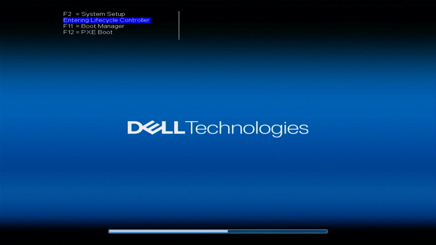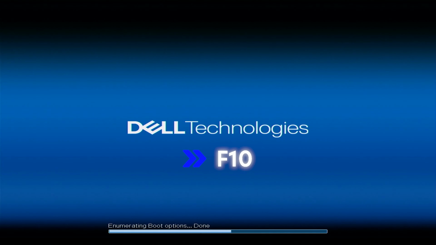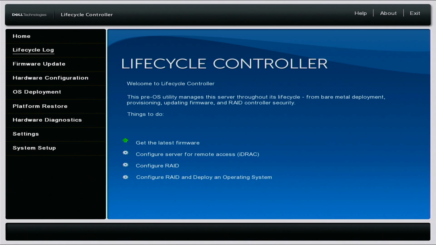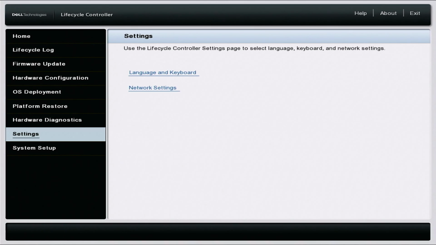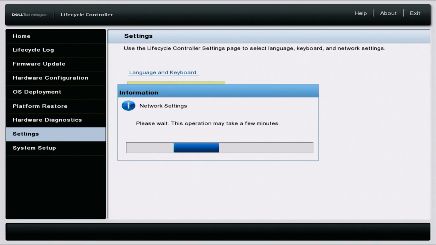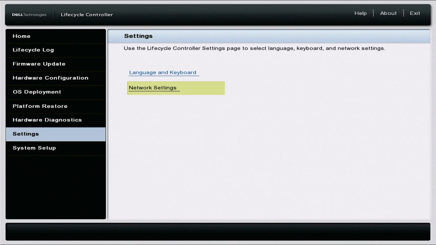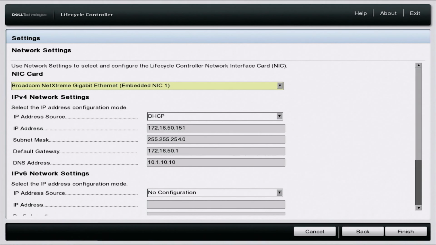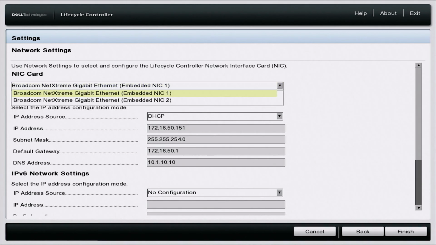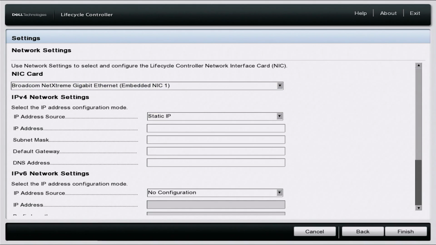So now we will show you how to configure your network settings by setting up a static IP address. Same thing here. During post, just press F10 and you'll get in the lifecycle controller. Then go down to the settings, and on the left you'll click on network settings and you will select the network port that you want to configure like before. Ours is the same as before, so we're going to go ahead and click on embedded NIC 1. Go down to IPv4 network settings, and on IP address source you will select static IP. This will allow us to manually change the IP address, subnet mask, and the default gateway.